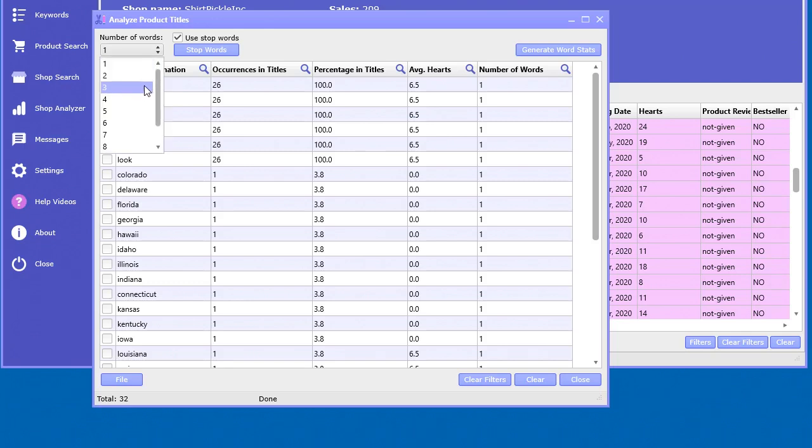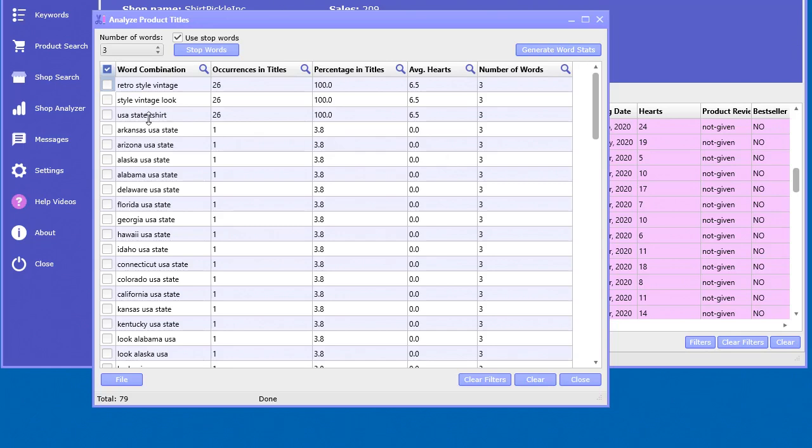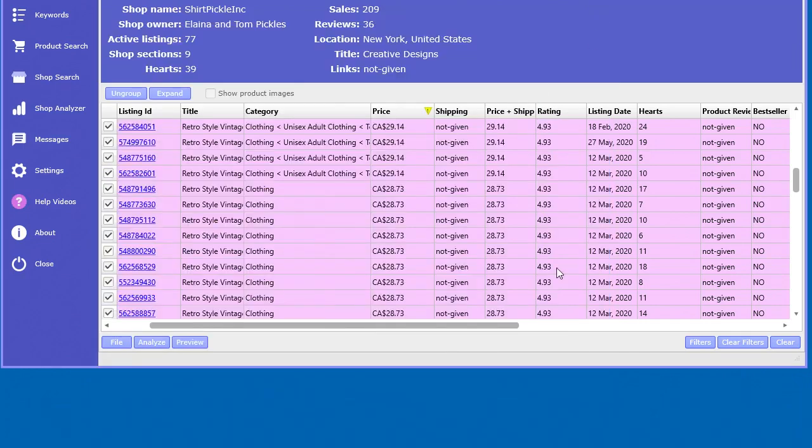So we can look at different combinations, a number of words. If we do like 3 words and generate, it shows you all the frequency of 3-word combinations that occur in all of those titles and gives you valuable information, like how many average hearts per word combination there is. So you can see retro style vintage look. These happen 100% in all those listings in that particular section.